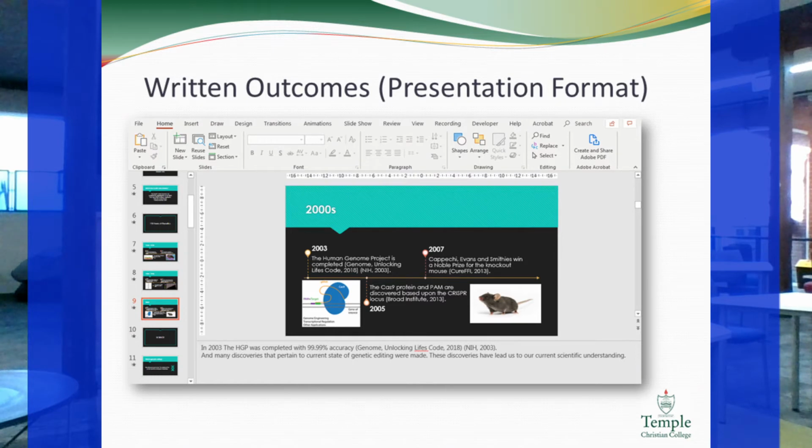This particular one was done as a video using a PowerPoint presentation. So it was quite a complex one about genetics, and they produced a lot of slides with text down the bottom, and then did a video of themselves producing that. So there was actually nothing written handed up. It was a video and a PowerPoint presentation that was submitted, and that was an A+ piece of work.